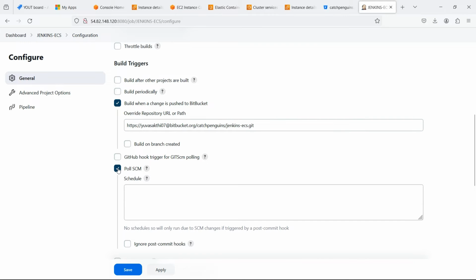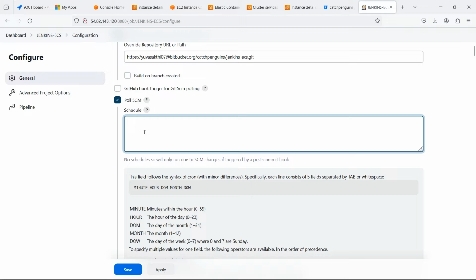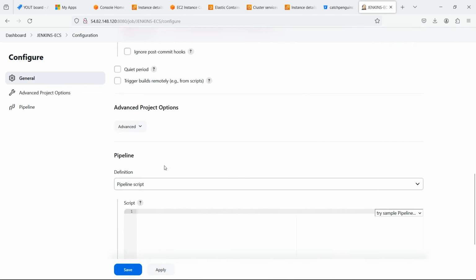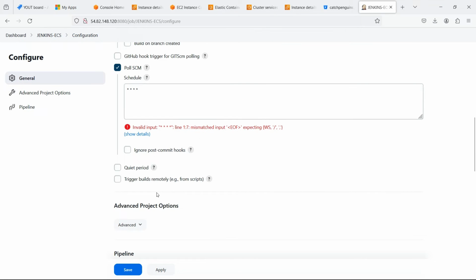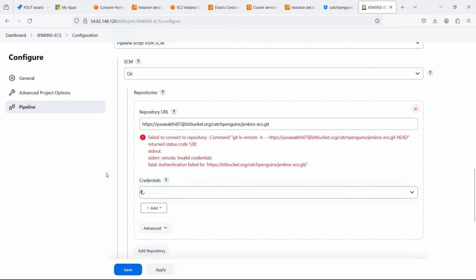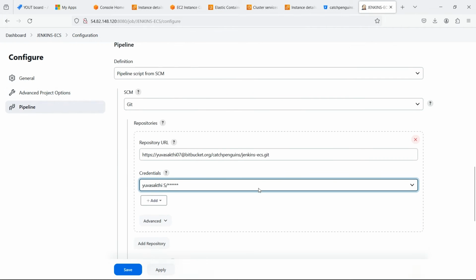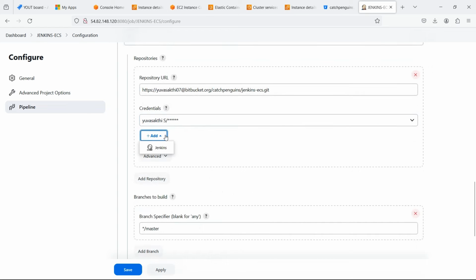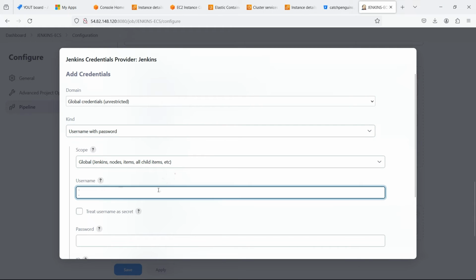Now enable Poll SCM. This means that we can run it periodically at a particular time. In the pipeline definition, select Pipeline script from SCM. In SCM, select Git. Paste the repository URL. I already uploaded the credentials, so I am selecting that. If you don't have credentials, click on Add. Here you should give the username and password of Bitbucket.